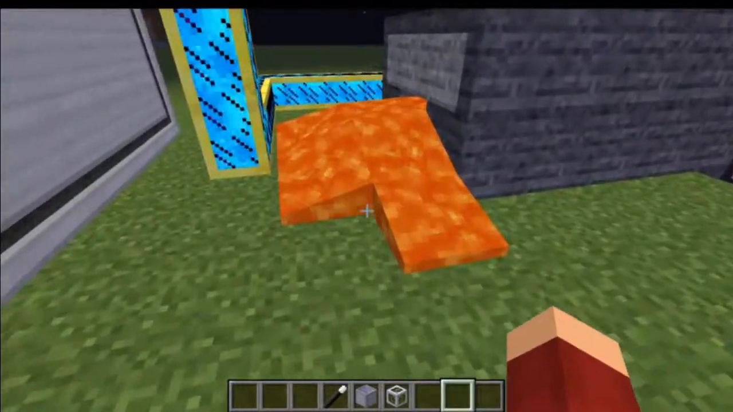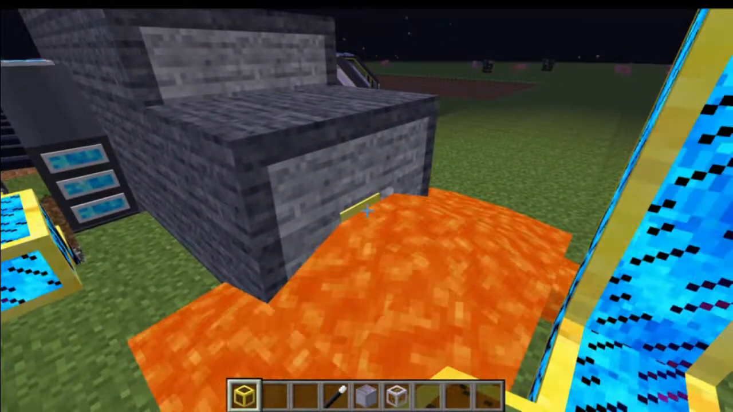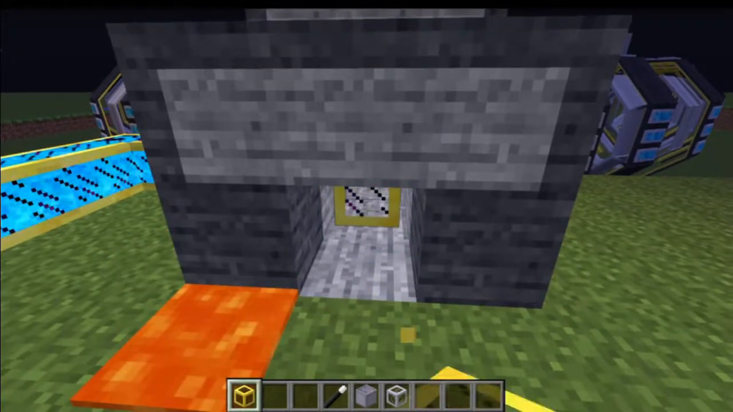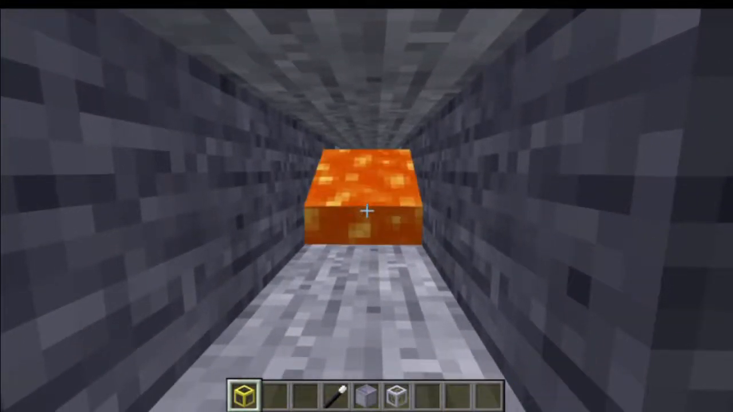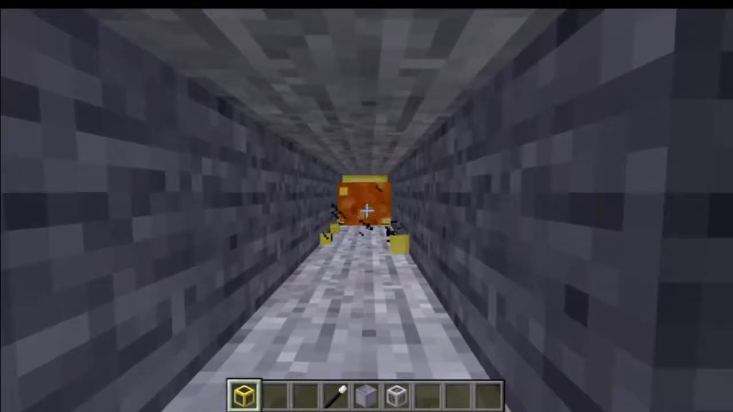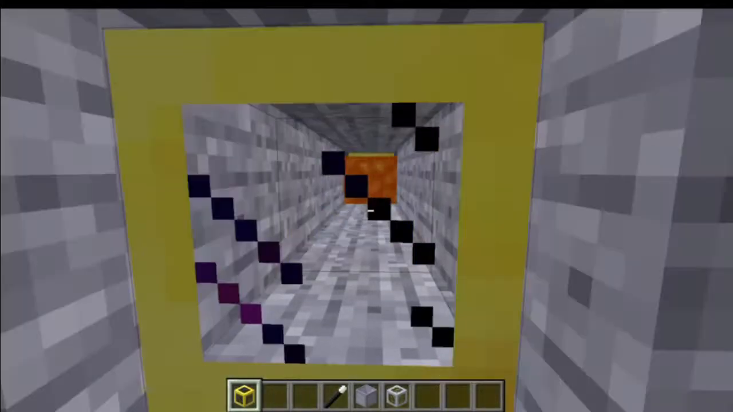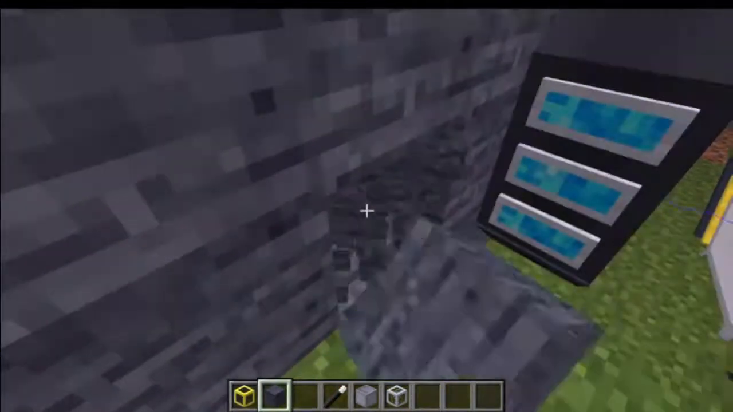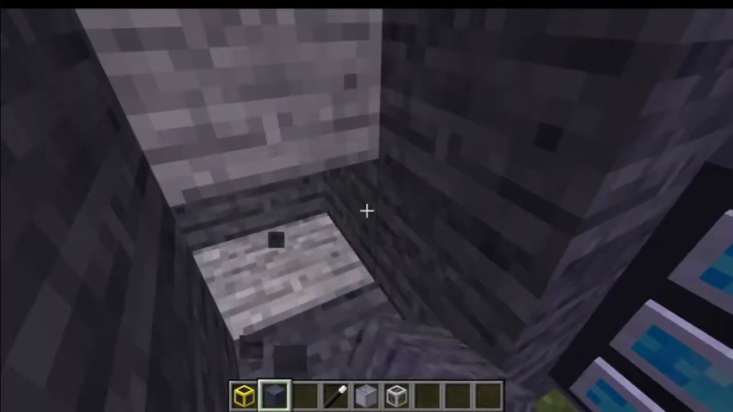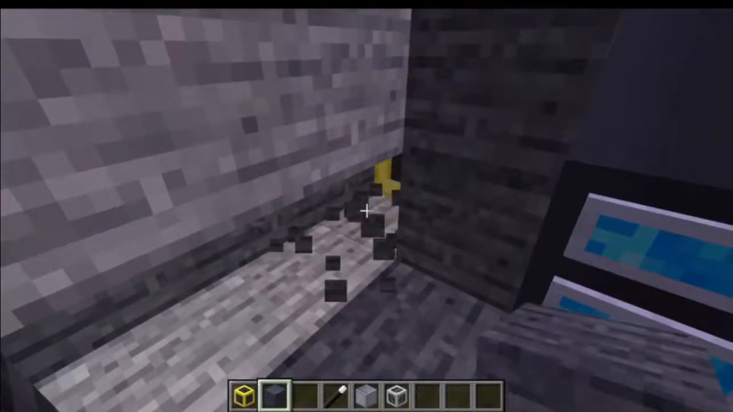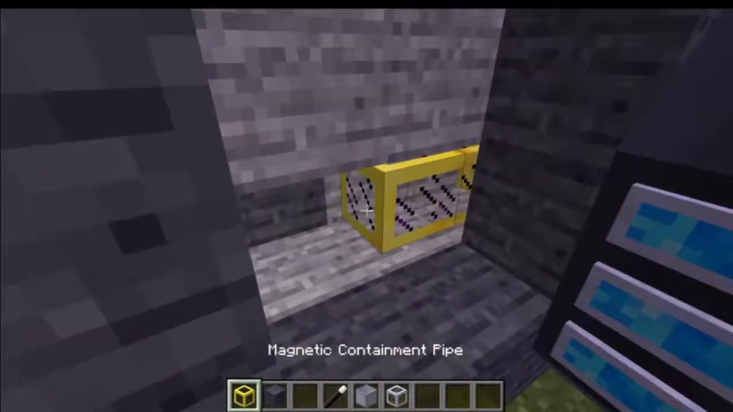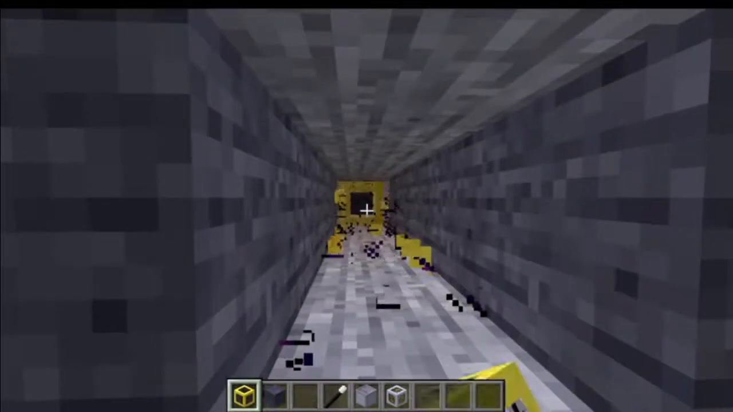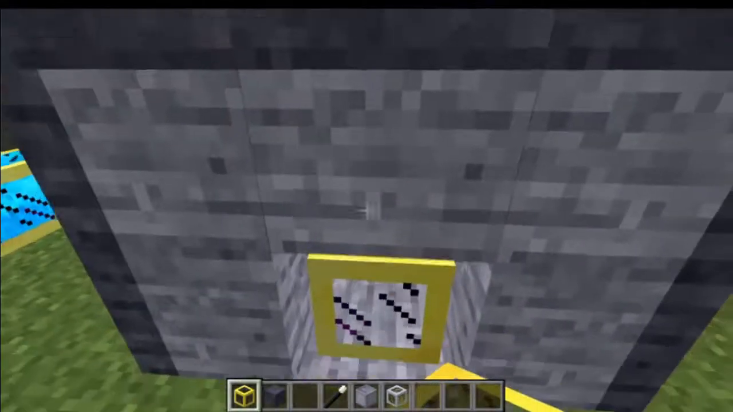And here is where I realized that I wasn't powering this containment pipe, so everything was lava-ifying. So what I ended up having to do is to actually just plug in a pipe. And if that happens during operation, nothing bad is going to happen. It won't destroy anything inside of there. It's just going to be a little bit annoying.